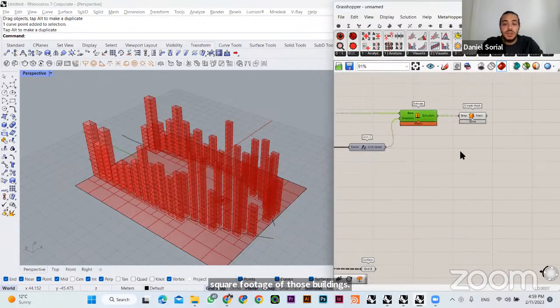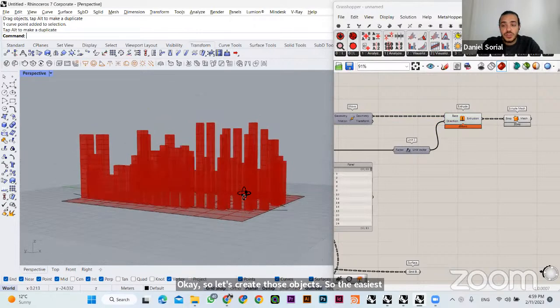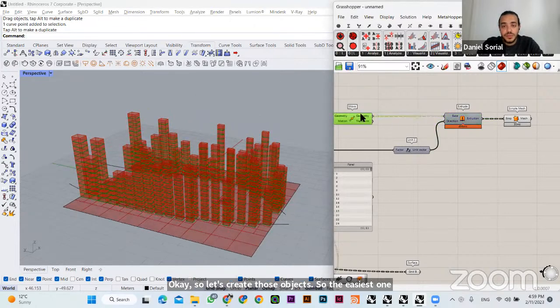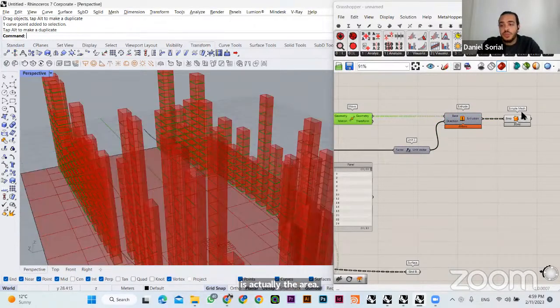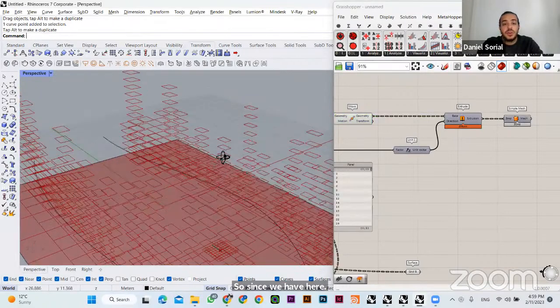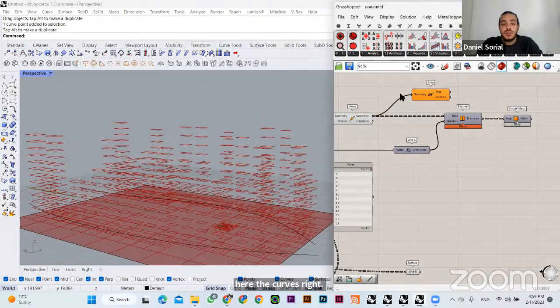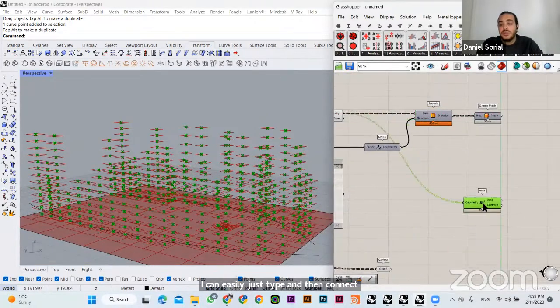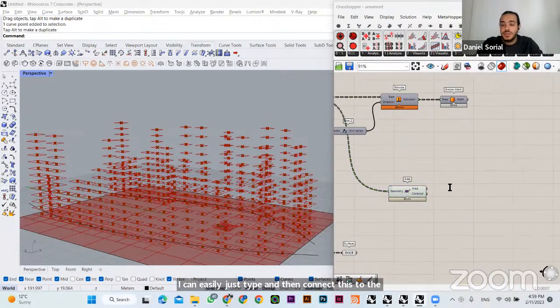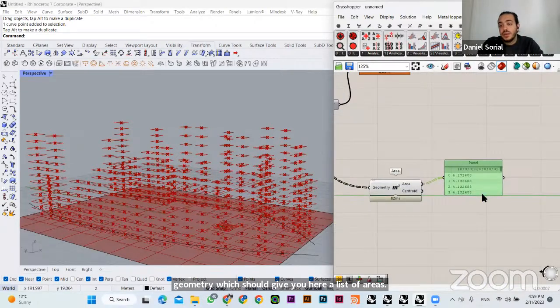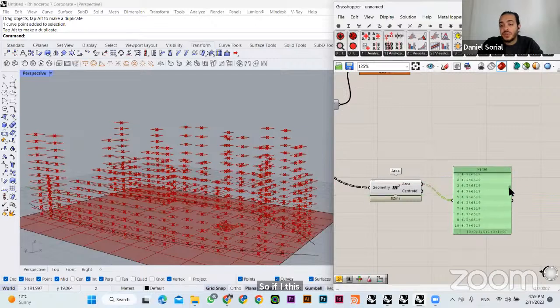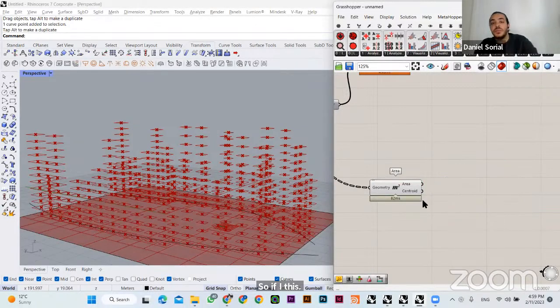So the easiest one is actually the area. Since we have here the geometry, I'm going to hide this for a second. Since we have here the curves, right, I can easily just type area and then connect this to the geometry, which will give me here a list of areas. So this is the area of each of those floors, right?